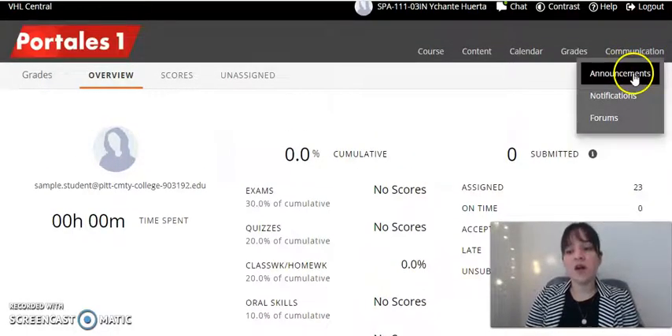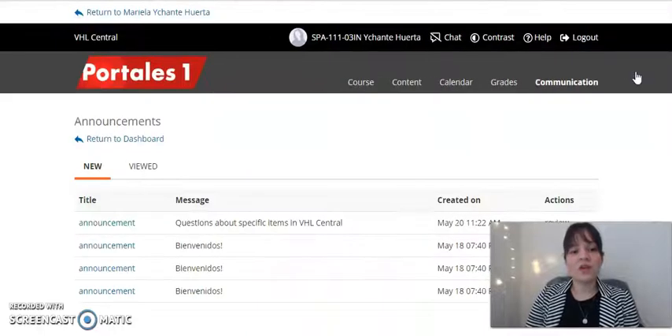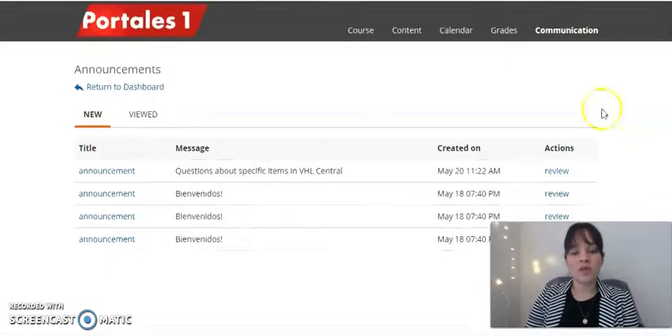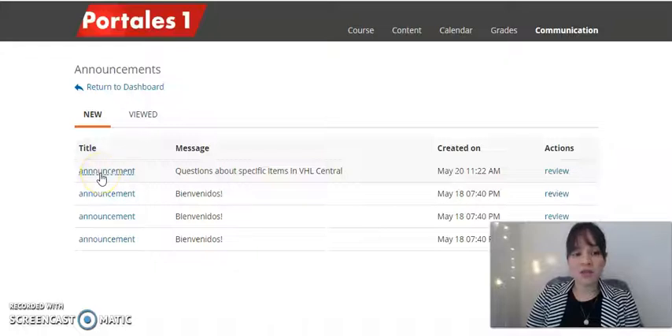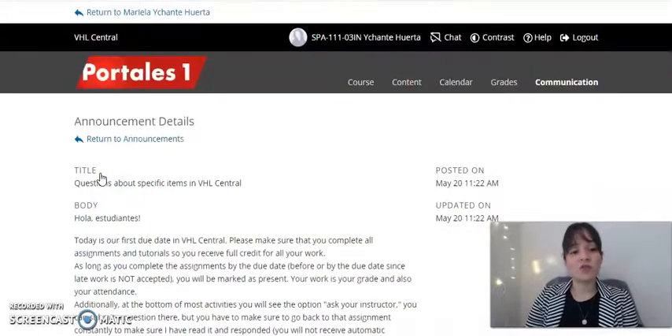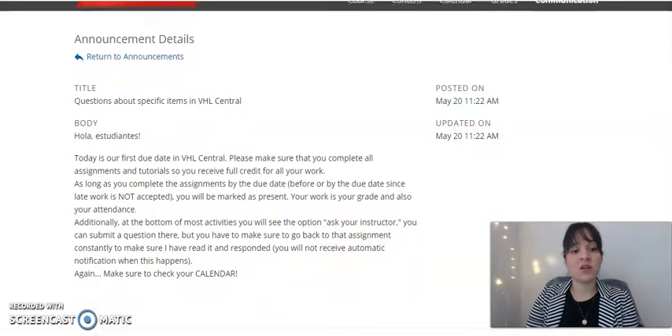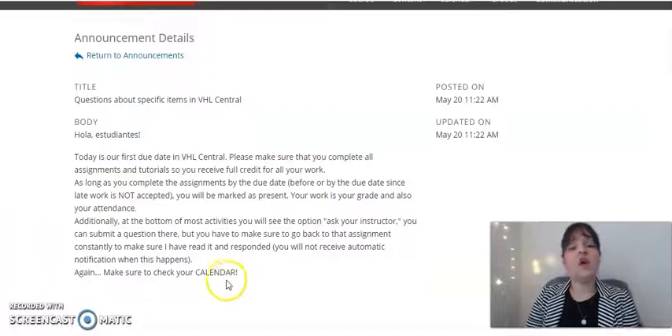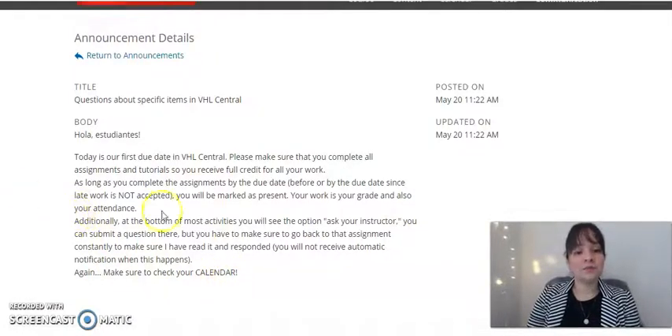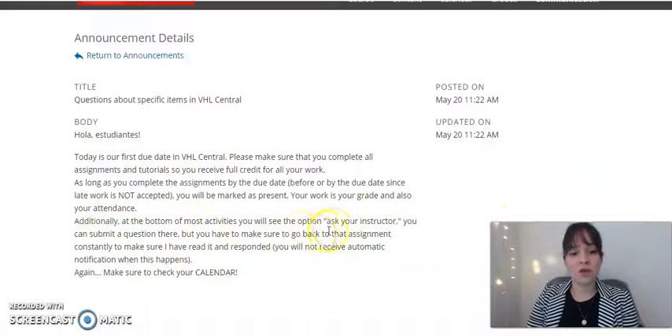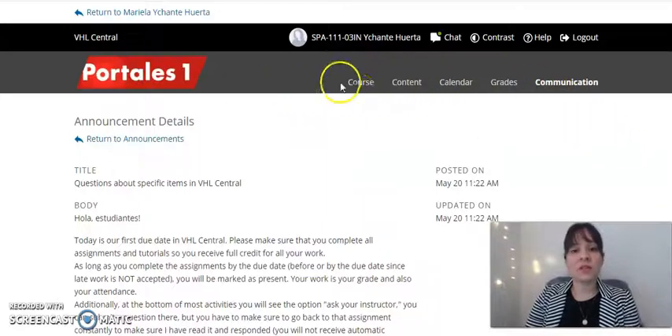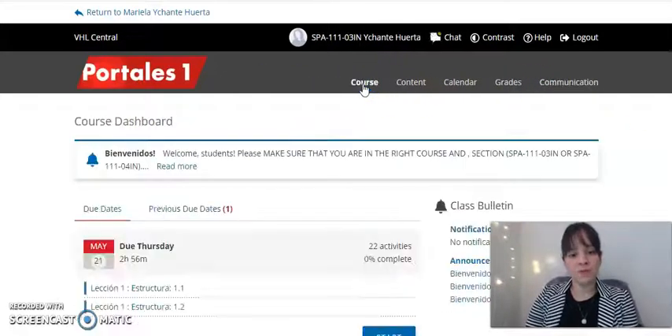And finally, announcements in the communications tab. You're going to be able to see all the announcements in here and also access those announcements from here. So all these announcements are important, so please keep track of these announcements that your instructor posted for you. So for example, in here it's telling you, make sure to check your calendar. You also have some options like ask your instructor, and I'm going to go there in a second. Late work is not accepted, so you have to be aware of all that. So let's go back to our dashboard.